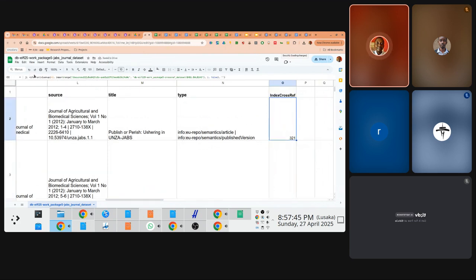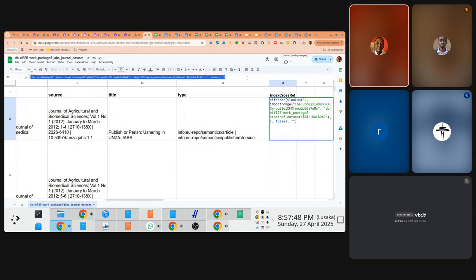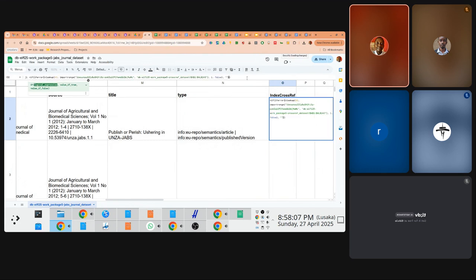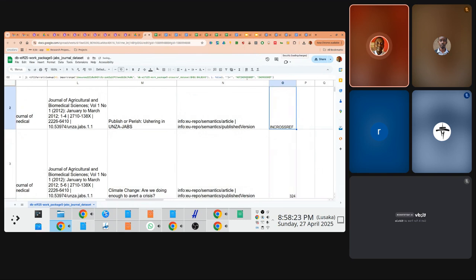But at the same time, I want this to be something nice here, because I don't want to spit out just a number. I want this to be a flag, a boolean. Is it in index and crossref? I want a yes or no. So I'll say if this value is equal to empty, then this is not in crossref. Otherwise, in crossref, like that.